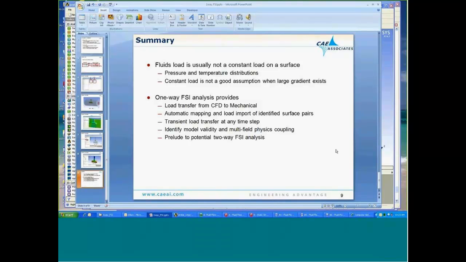And this procedure works for transient load at any time step as well. So for example, if you have a transient analysis with time steps 1 to 10, I can use this one-way FSI procedure to transfer fluid load from time step 1, if I'm interested to see the deformation on that part, or from time step 3 or time step 5, to the mechanical system, right? And you are not limited to just the steady state coupling process, you can get load transfer from the transient analysis as well.